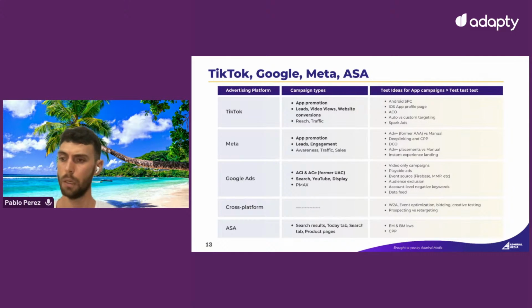And if you also have a catalog of products that you would like to display, usually this is mainly for e-commerce. But if you have some products to display, you can also use the data feed. This is not a very useful feature for app campaigns, though.